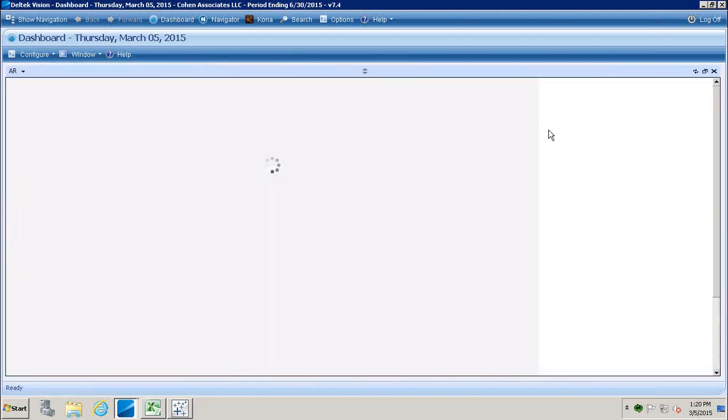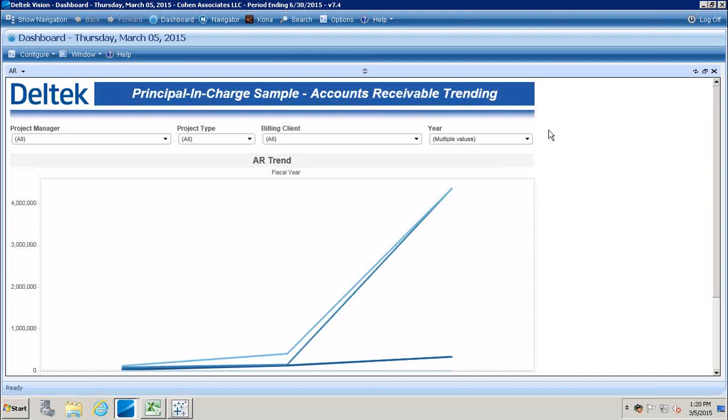Once again, this is one of the out-of-the-box reports, and once again, we are using some of our demonstration data here, so we're not always going to see the best data, but what I really want you to see is to be able to identify what's available with some of these reports. As you can see, we have the ability to have these slicers up at the top. So we can look at this from different perspectives as opposed to looking at all my project managers. I can look at just a certain manager or a certain project type, a certain billing client, or certain time frames and years here.